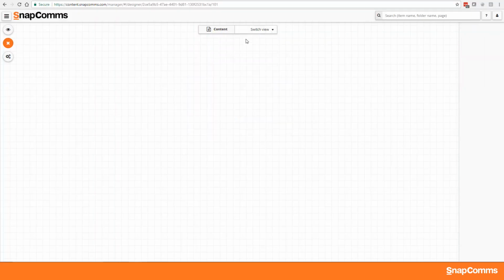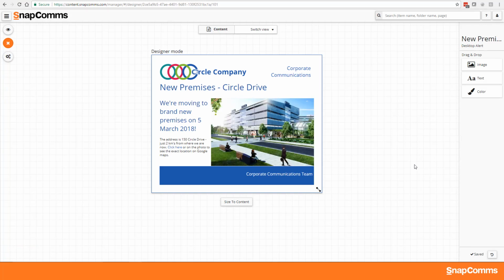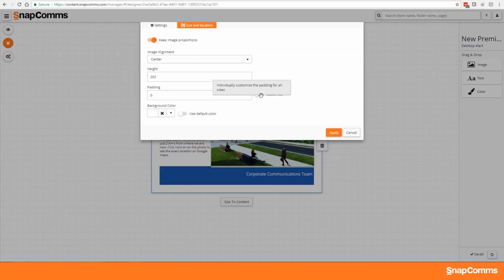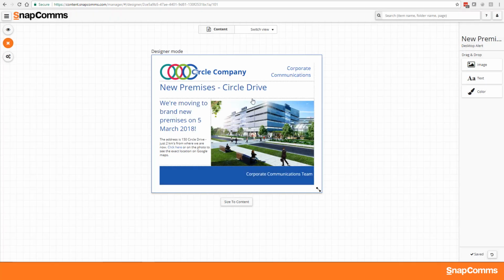Switching back to the alert content window, I'd like to give a further demonstration on the padding features available for all editable modules. In this case, I would like to line the top of my picture up with the top of the text. Select the image, open the settings, open the size and location, and open the customized padding option. Here I want to add 10 pixels to the top of the picture to line it up with my text. Notice the white space above the image, and the image now aligns with the top of my first paragraph.